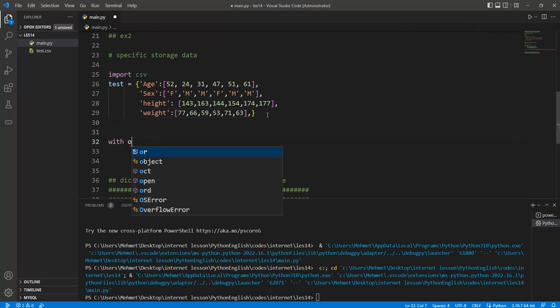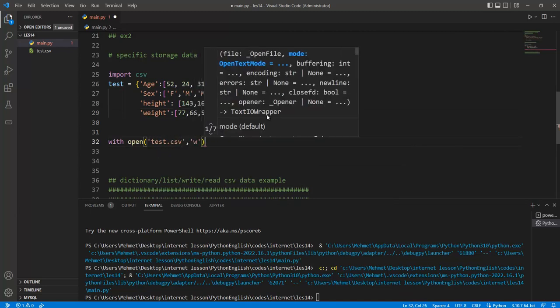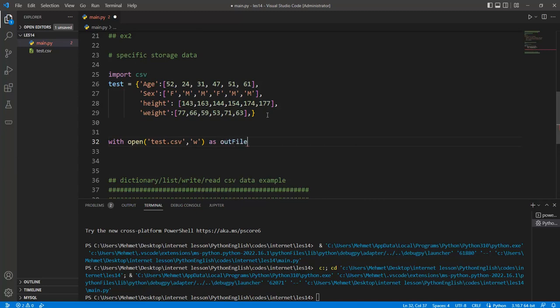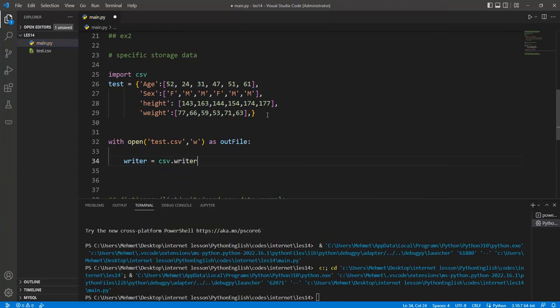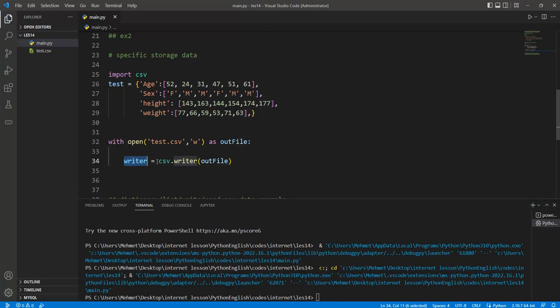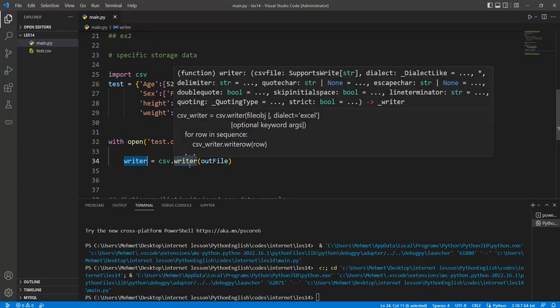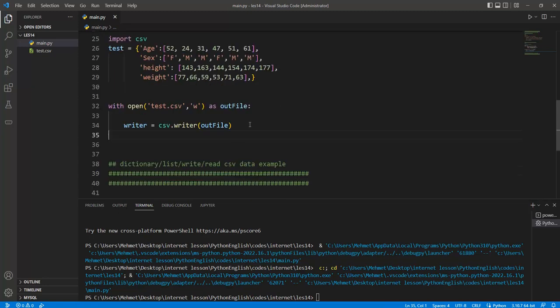In order to write any other test CSV file with the write operation, the out file can be given as a name, and the writer is equal to the CSV writer, which can be assigned this file. This writer can be used for the input output operation. In this case it's the write operation here, like this one. Using this writer variable, we can transfer any information from the Python file to the test file.